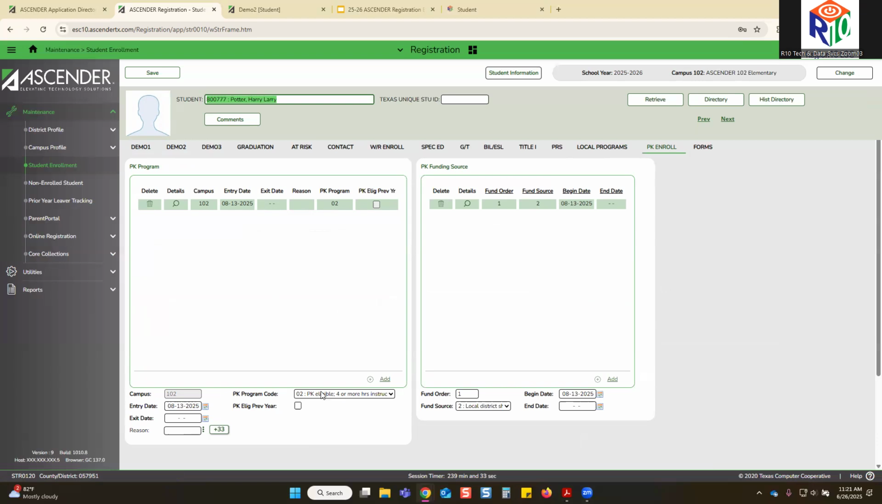So again, your program people should be able to tell you what codes to use, but you'll do an entry date. You can do a plus add, entry date, the program code. Pre-K enroll, pre-K eligibility previous year. There are a couple of different criteria that meet that code. So check with PEIMS on that if they qualify. It explains it a little more in the PowerPoint.